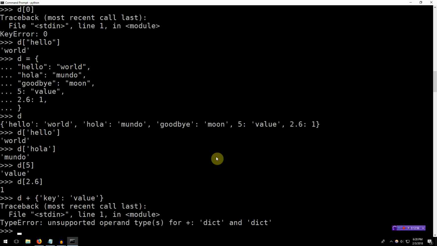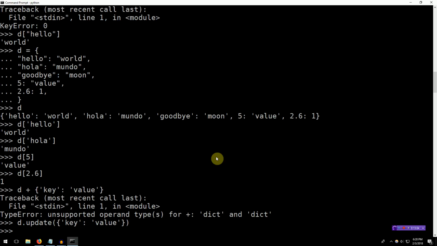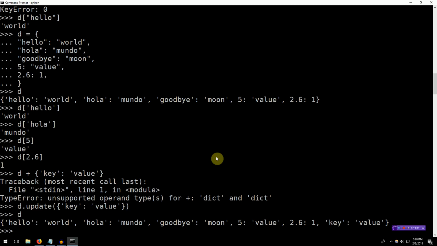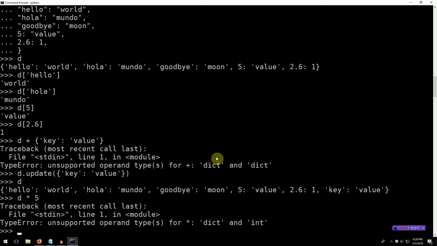Instead, there is a function called update. So if we do d.update and give a new dictionary key value, you'll see that d now contains key and value. Update also overwrites all keys. So we can't add dictionaries together, nor can you subtract them. Can we multiply? Let's find out. We cannot multiply. Looks like dictionaries are a little restrictive.